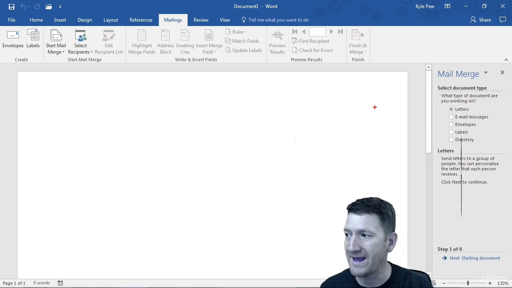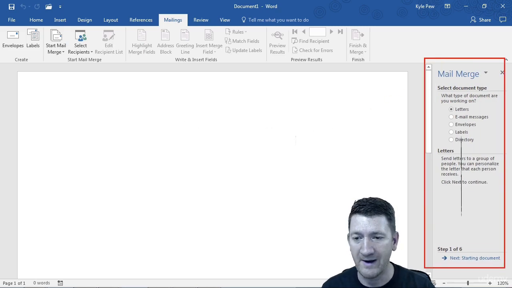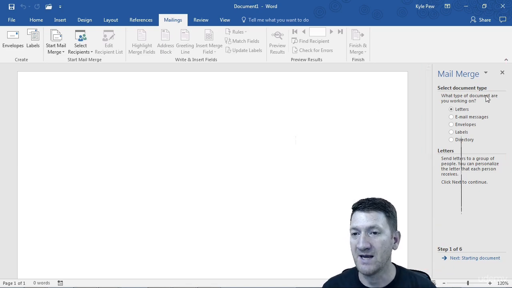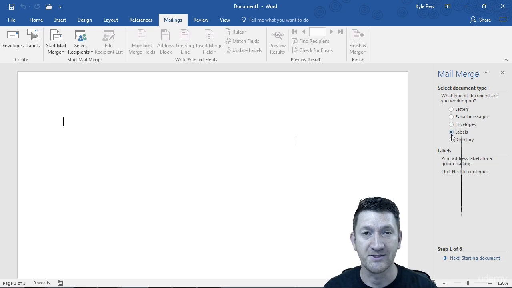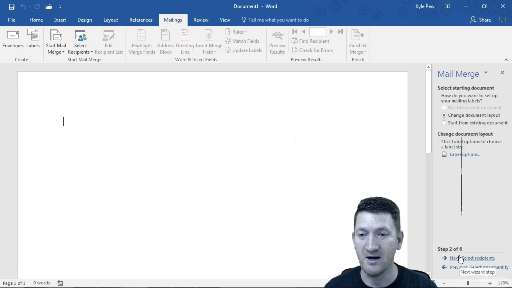This opens up a little panel here on the right-hand side. You can see that I've got step 1 of 6. I've got 6 little steps. So the first step just wants to know, well, what type of mail merge are you creating? Whether it's a letter, email messages, envelopes, and so on. I'm going to do labels. I want to create mailing labels. That's the first step. That's it. I'm going to go down and go to next, start the document.